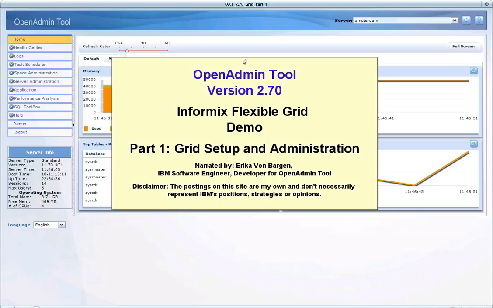This is a demo of the Informix Flexible Grid Technology and OpenAdmin Tool. This is part 1 in a 2-part series of grid demos, and this first part will cover the setup and administration of grids in OAT.